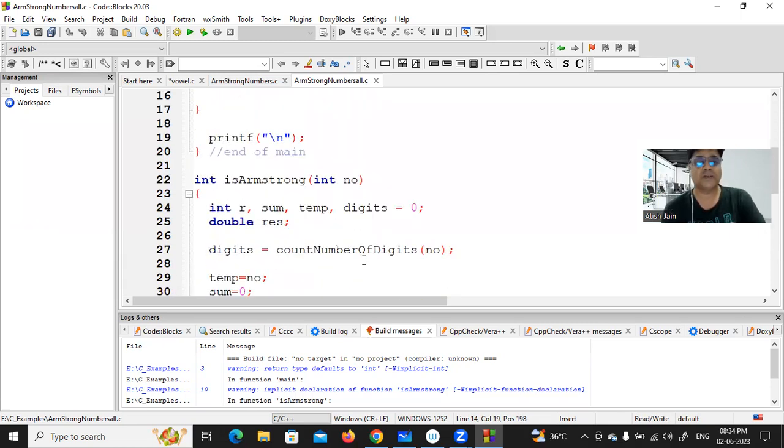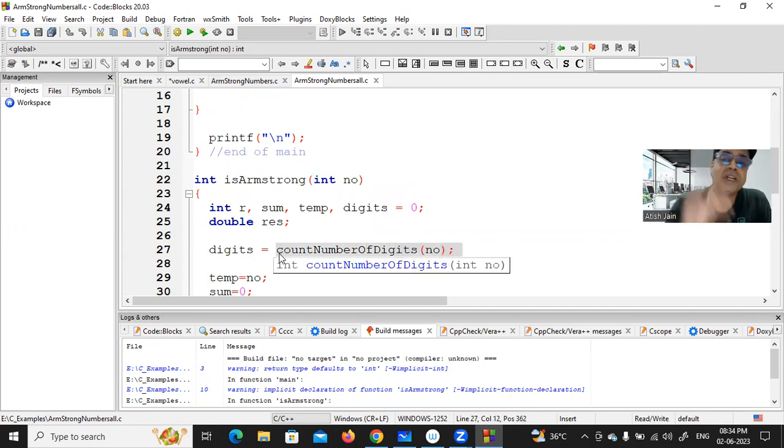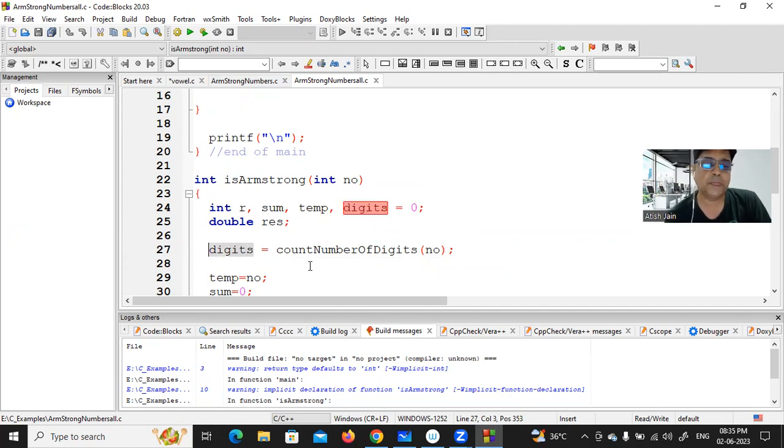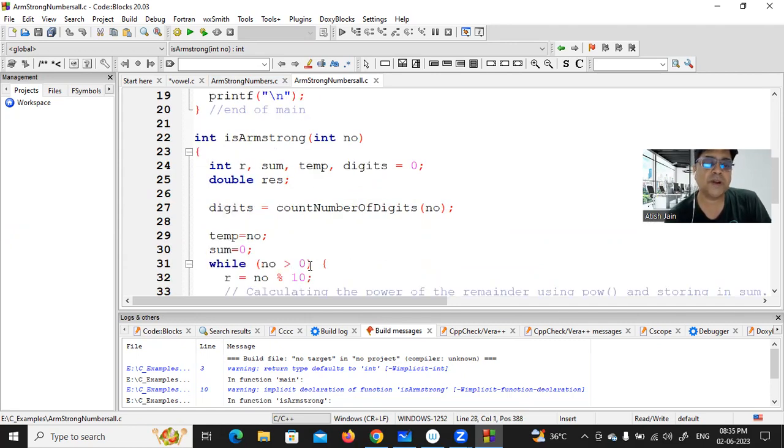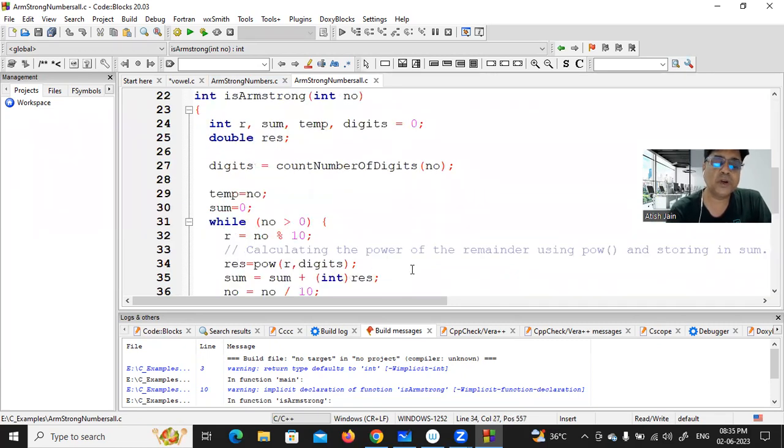Now you look at the logic. This is very, very important logic. isArmstrong is receiving one number, and in this function I'm writing one more function, count number of digits, because without counting the number of digits you cannot solve this problem. Once I get the number of digits in the digits variable, my logic will start. It is the same logic I explained just now, but here you won't use r into r into r. What you'll do is use a power function, power of r of digits.